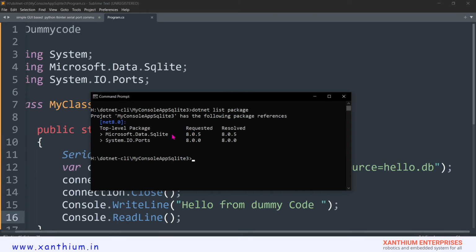So we have these two packages already installed, so we can run this particular code. Now it's just printing hello from dummy code. Now let's create an exe file for this particular project.